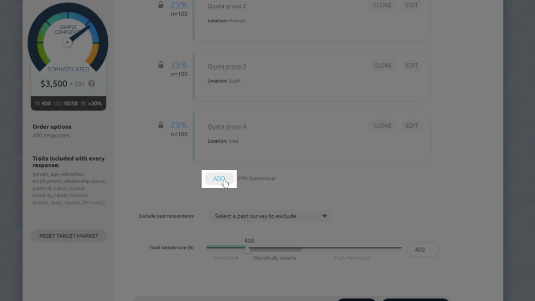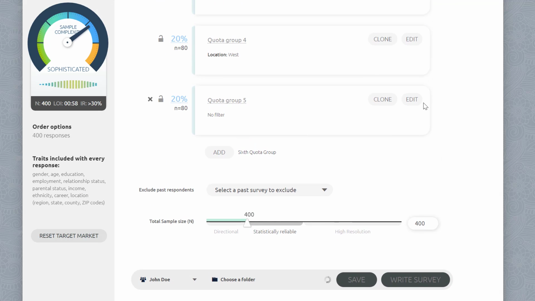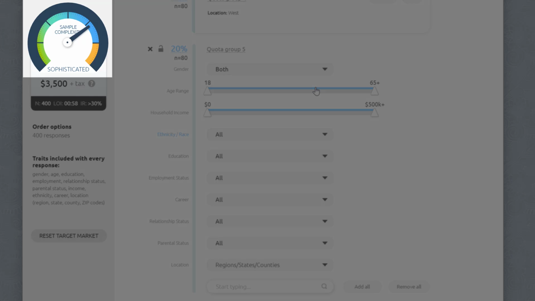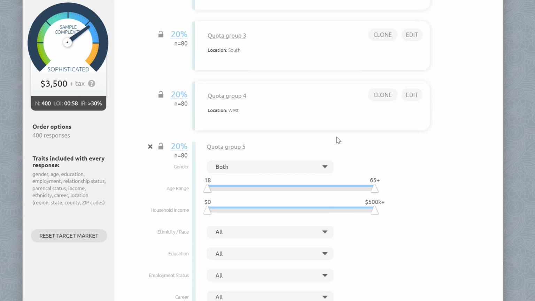Click the Add button below the last quota group to build additional nested quota groups with specific demographic traits. While there is technically no limit to the number of groups you can add, consider the complexity you're adding to your survey with each group and specification.